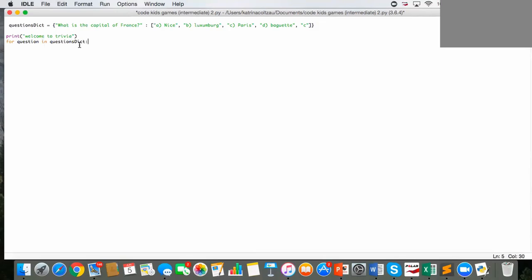And the next line would be printing the question. So printing, and the argument is question, without the brackets, without the speech marks. Do I have to write dictionary next to it? No, just the question, because we are printing question, not the dictionary. So it's asking for the question: What is the capital of France?